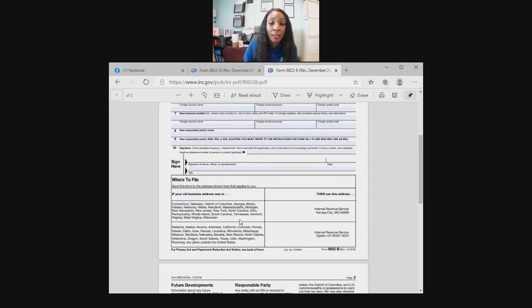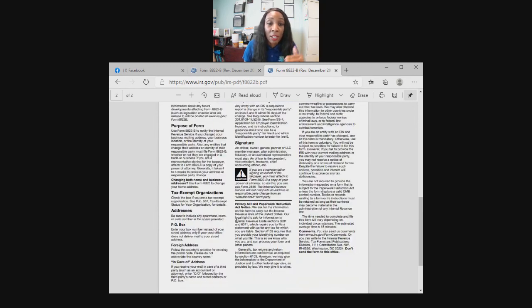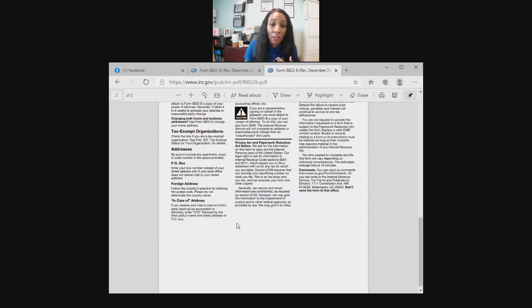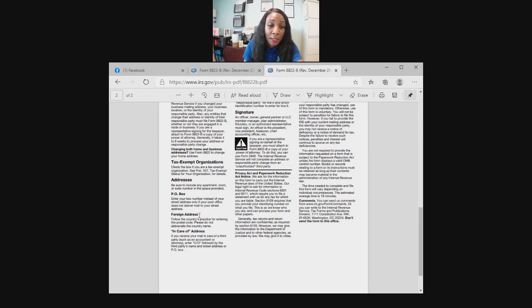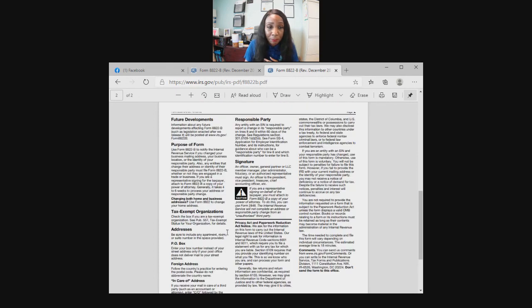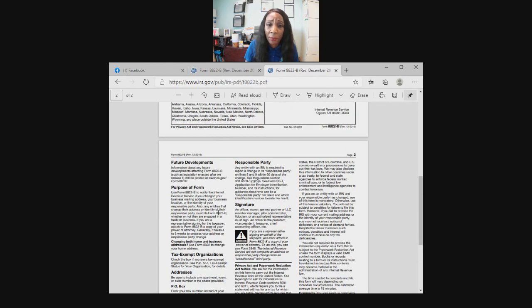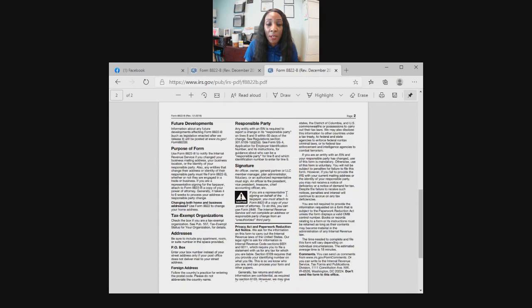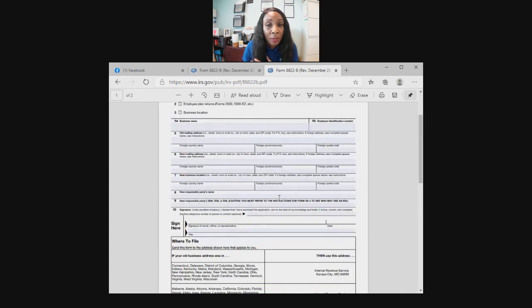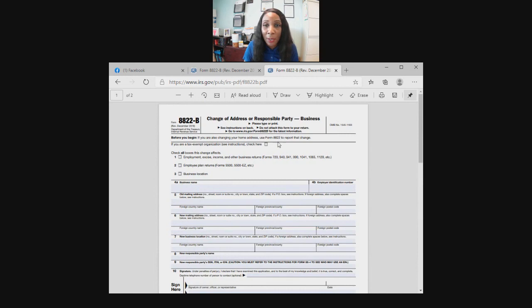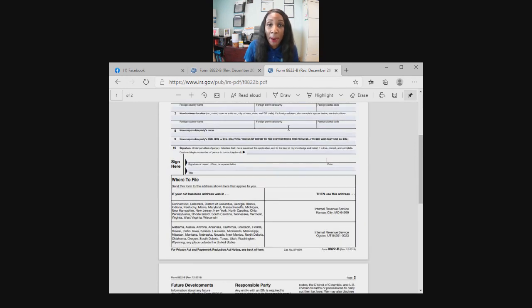And then the second sheet is always a breakdown of each line that we went through, on what that means and what to fill out. It tells you about P.O. boxes, foreign addresses, and how to place an in care of address. The purpose of the form tells you all that important stuff. However, if you get stumbled, go ahead and replay this video so that you'll be able to fill out this form properly and send it off to the IRS to change your business address. I hope that was helpful.